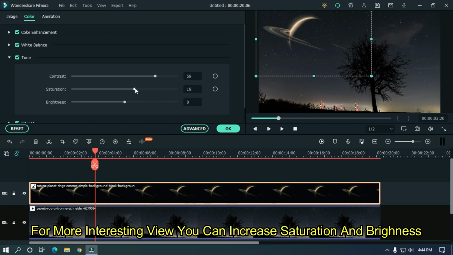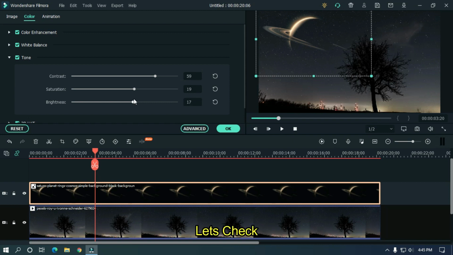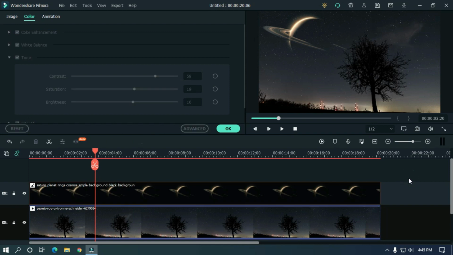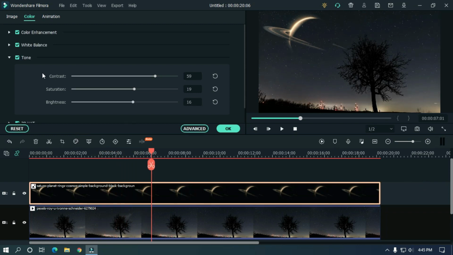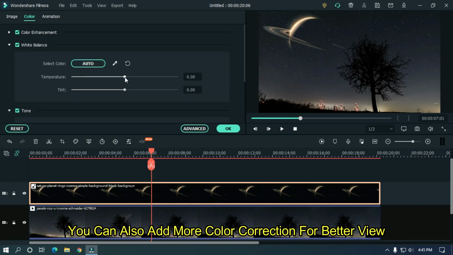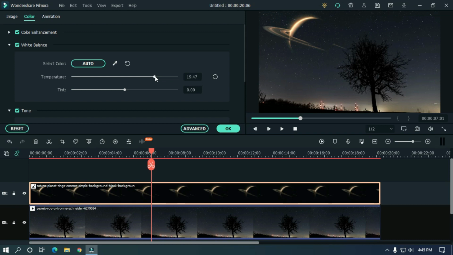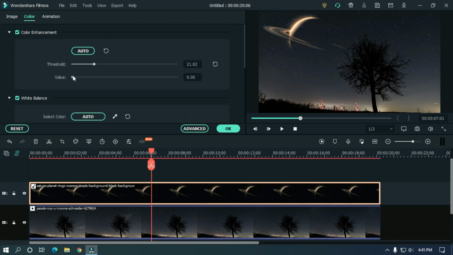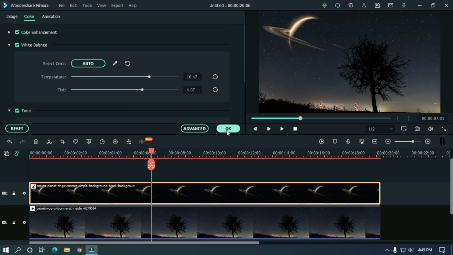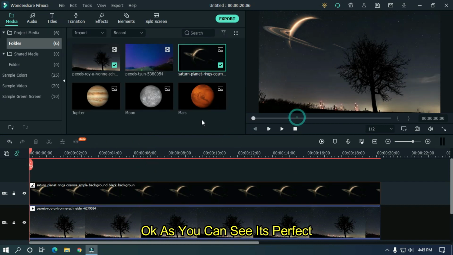For a more interesting view, you can increase saturation and brightness. Let's check the preview. You can also add more color correction for a better view. Okay, as you can see, it's perfect.